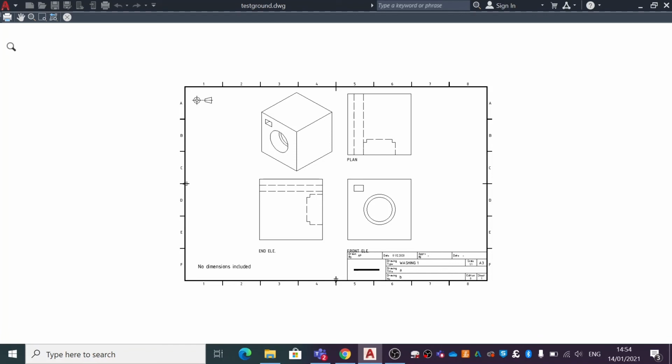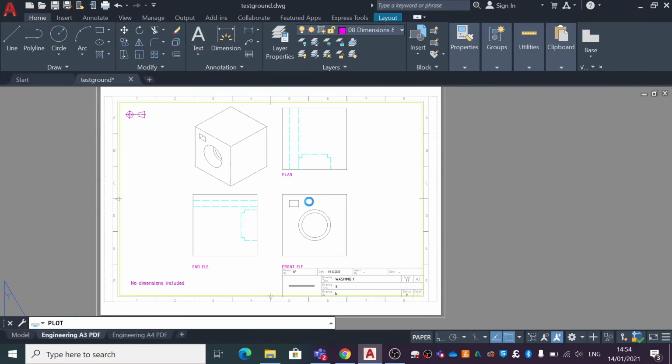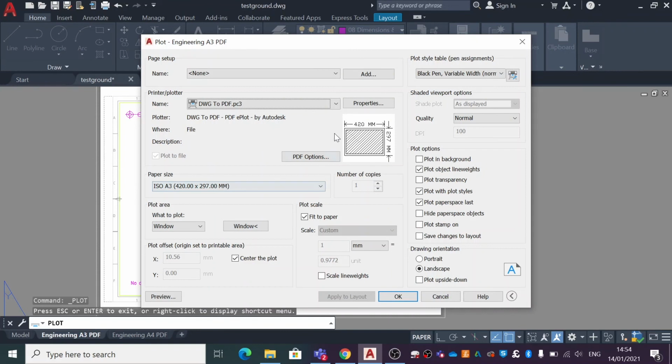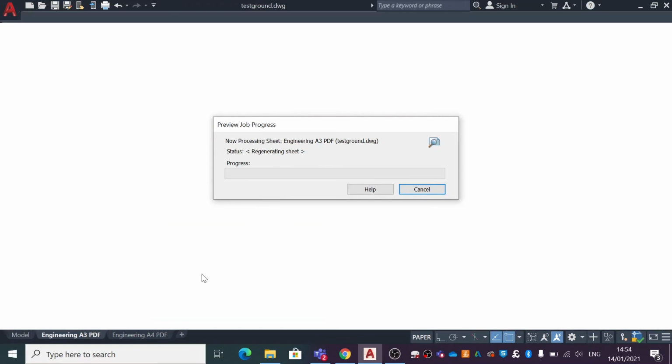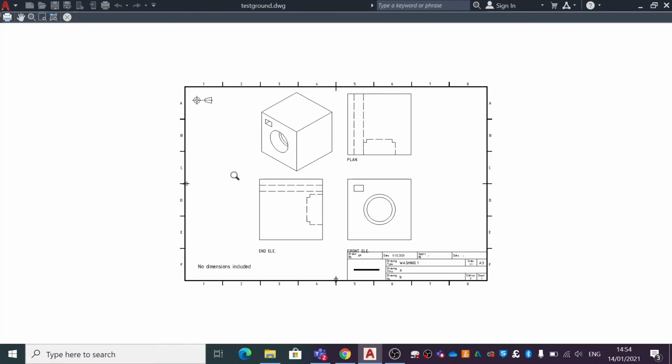If you're happy, I'm going to press the plot icon once more. Having said that, if you weren't happy, you just press the escape key and it will take you back to the page where you can make other changes. So anyway, we'll go back to preview. Just allow that to churn. And as I say, I'm quite happy, so I'm going to hit plot.